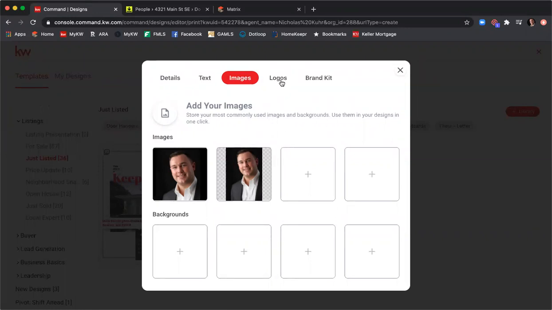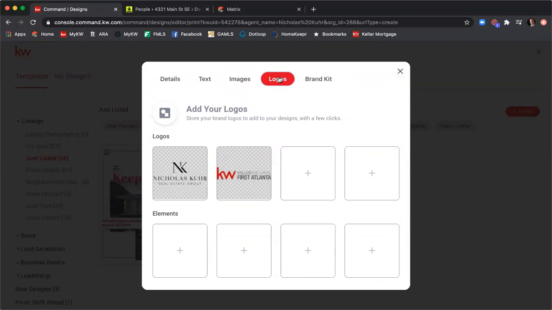The next tab is logos. So here you can upload a logo for the office. So I have my KW First Atlanta logo. I downloaded this from rawlsgrouphelpdesk.com. Scott Hardy has uploaded all of the logos for all the Rawls Group offices there. And there's a zip file for First Atlanta, and it has numerous different formats.